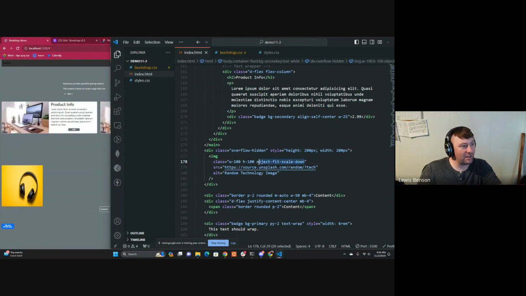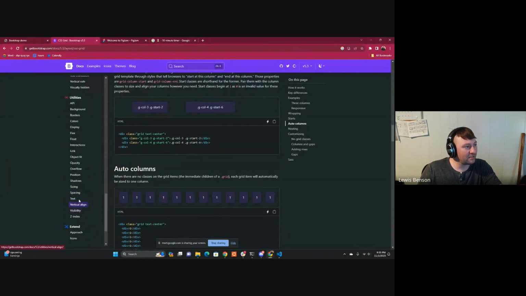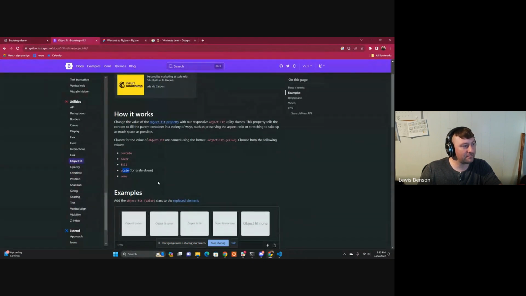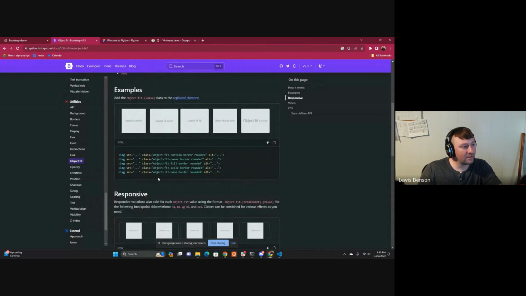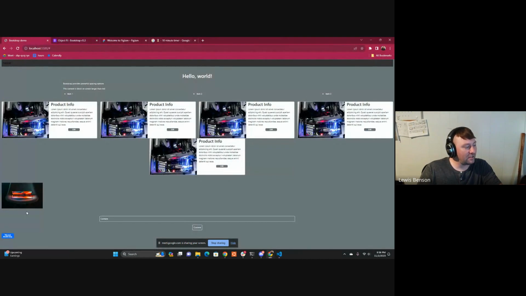That must not be a real class because you can see it's stretched now. So let me see how that works with Bootstrap. That would be a utility. Object-fit scale. And it just kind of shrinks it down a little bit.